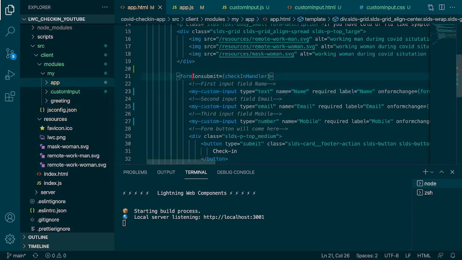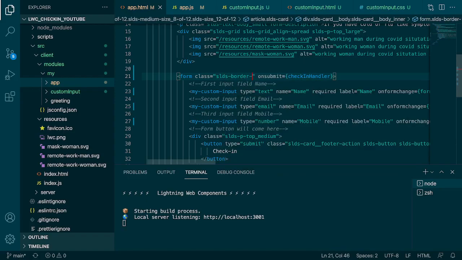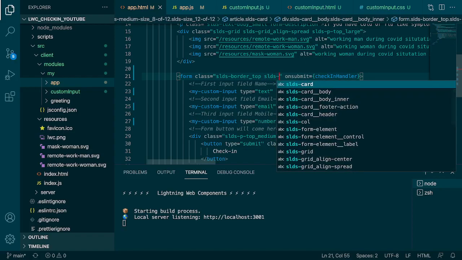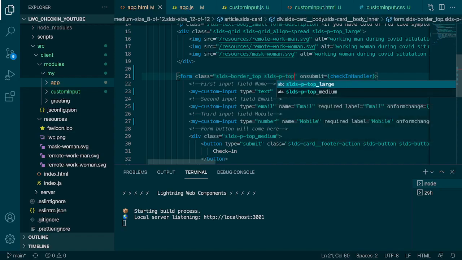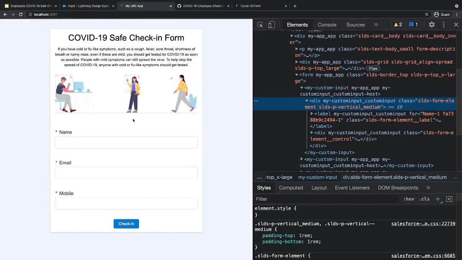Okay, so now we have to add the border top. For that I'll go to form and add some class, and I'll say slds border underscore top, so it will create a border line at the top. Apart from that, we can add some padding as well. We'll say slds padding top underscore x hyphen large, and let's go and see this. Now you see we are getting the border, then we have enough space or padding between the images and the form, and our form is ready. So now everything is looking good.